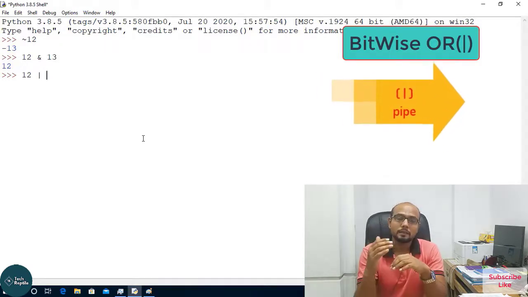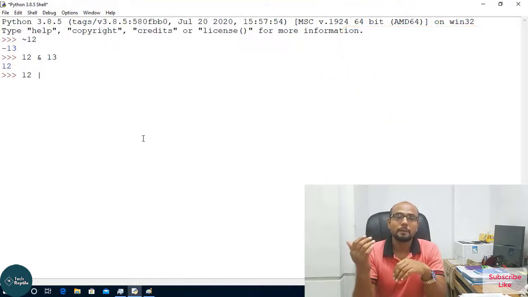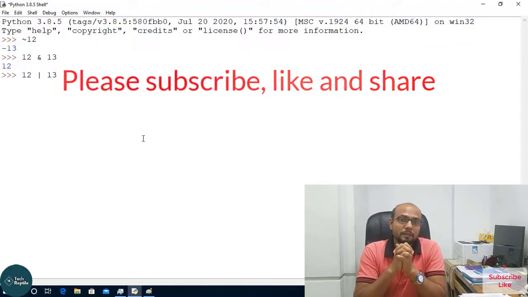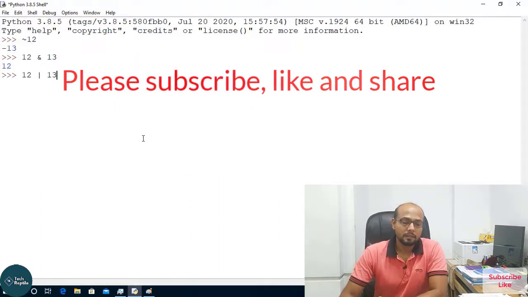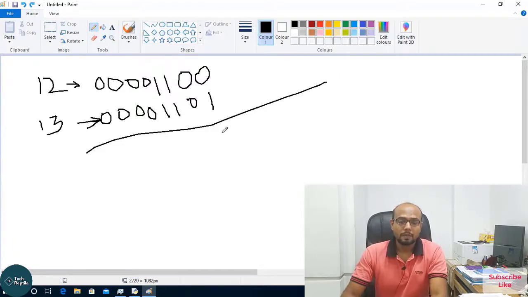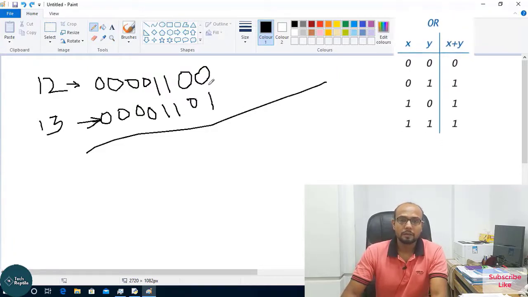From your keyboard, just above the enter button, you will get the pipe sign. So guess what will be the output if I press enter? Before pressing enter, let's check. The binary format of 12 and 13 is like this. If I perform the OR operation here, what will it give?